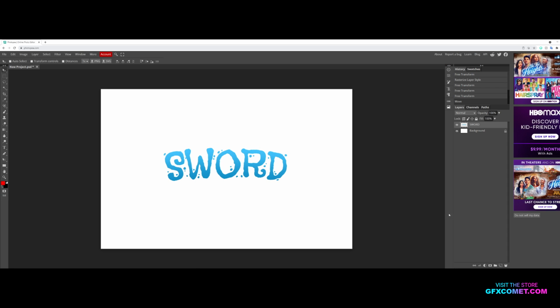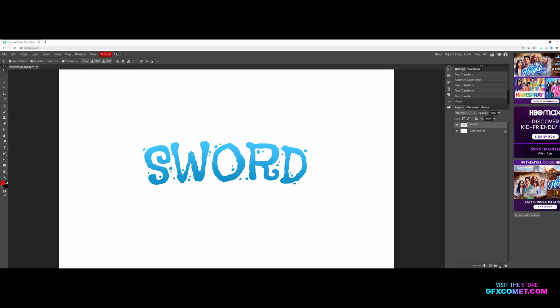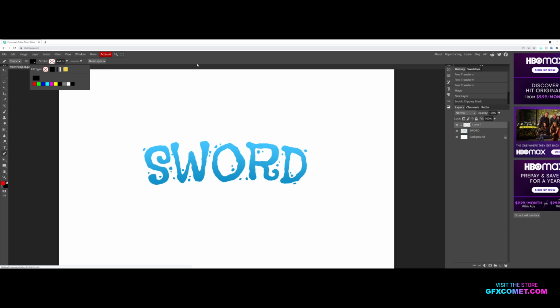So next, let's add some more effects to our text. I'm gonna zoom in, and I'm going to make a new layer. Next, we're gonna grab our pencil, which is all the way down here. Pencil, okay, pen. Make sure fill is on and stroke is off. And fill, we're gonna have the color black.